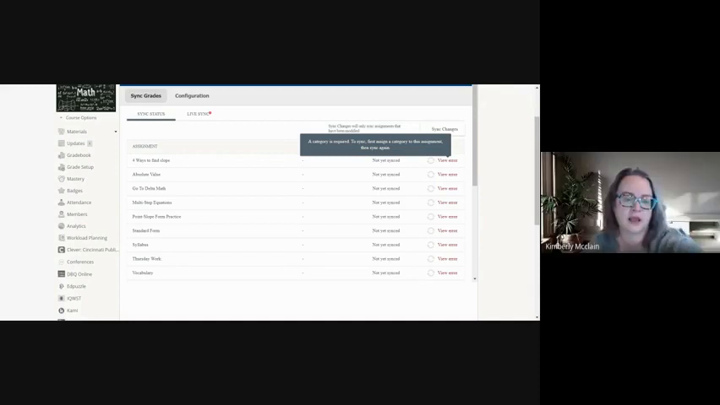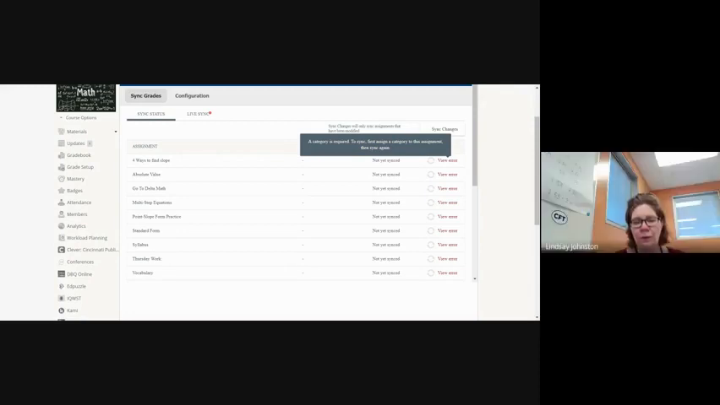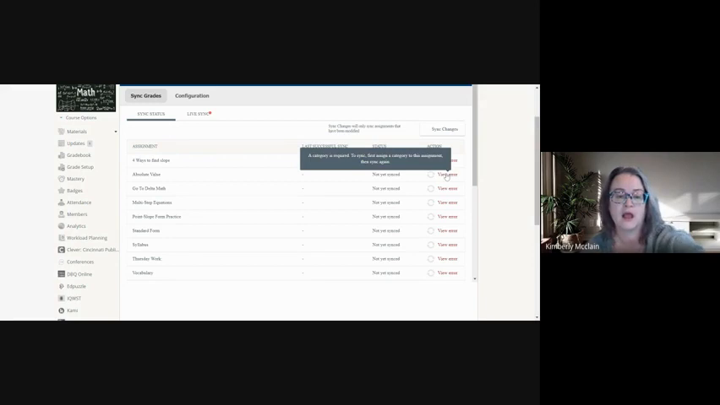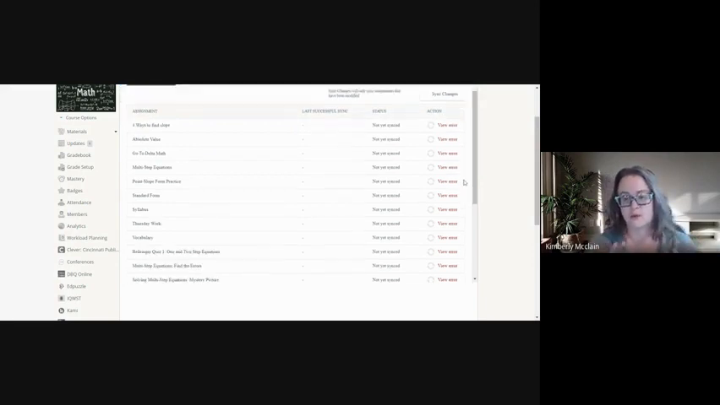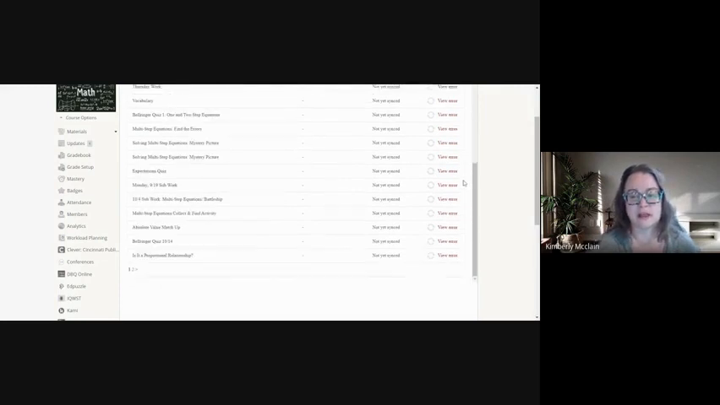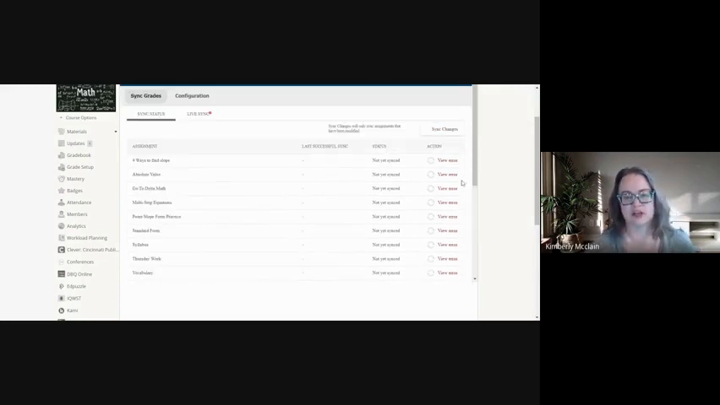If you want to go back and have any of these assignments sync, you're going to have to go back and add a category to the assignment itself. And then it'll come back and sync automatically, periodically throughout the day. But if you ever want it to sync instantly, you just click that sync changes button on your grades page right here.